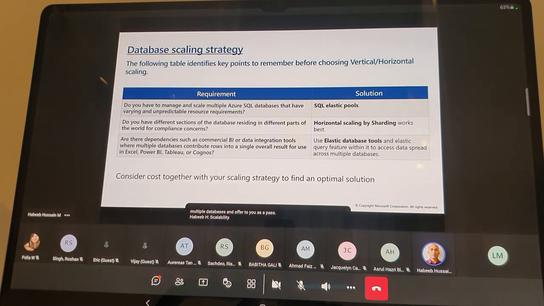Scalability, like we said earlier, depending upon the type of database that you use, your scalability options would vary. So if you want to scale multiple Azure SQL databases that have variable, unpredictable resource requirements, go with Elastic Pool. If you have a database which is spread across multiple different countries, then you go with sharding. If you have dependencies on integration tools like Power BI, and you want to view results for use in Excel, Power BI, Tableau, or Cognos, go with Elastic Pool. Consider cost together with your scaling technology for an optimal solution.